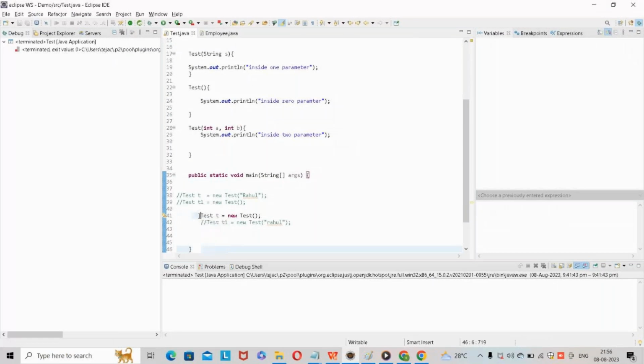If you see, when I create this object, what happens? It's going to call this method, right? From this method, if I want to call the one parameterized constructor, what is the parameter for one parameter? It is a string. It will call that one parameterized constructor. From the one parameterized constructor, if I want to call the two parameterized constructor, I can use this and pass two values.